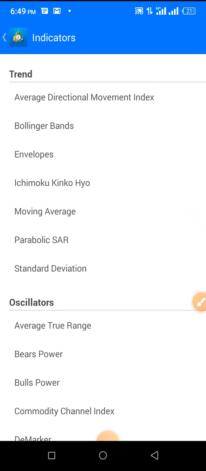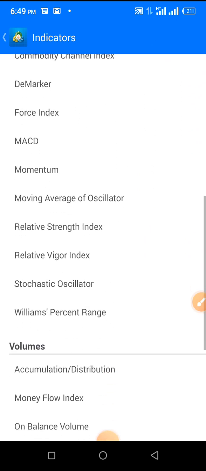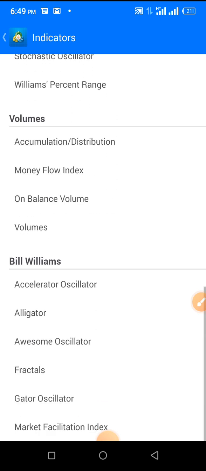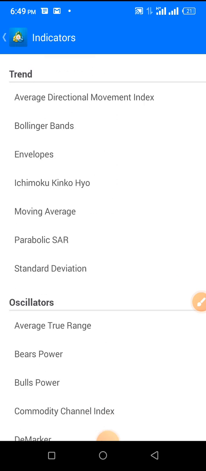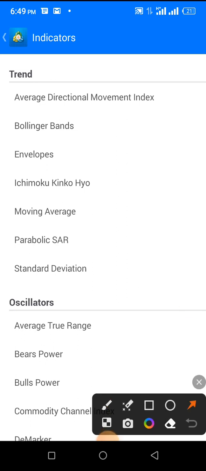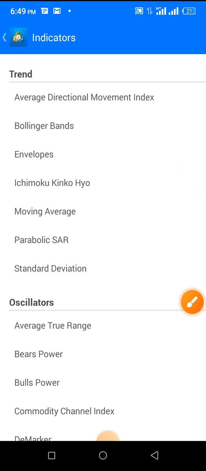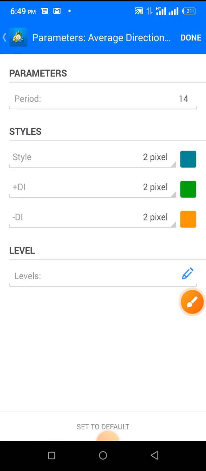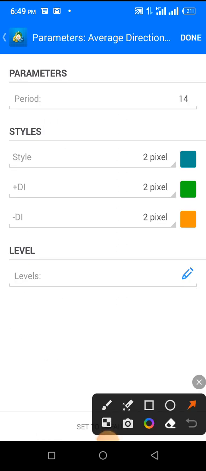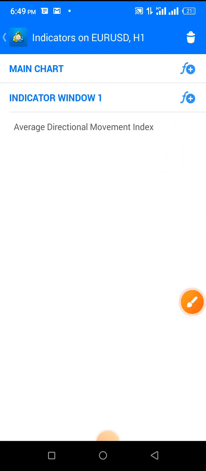We have trend indicators, oscillators, volumes, Bill Williams. Let's start from trend indicators. Let's add the first one. The first one is the Average Directional Movement Index. Let's click on it. It's on default. We will not change anything. Just click done.